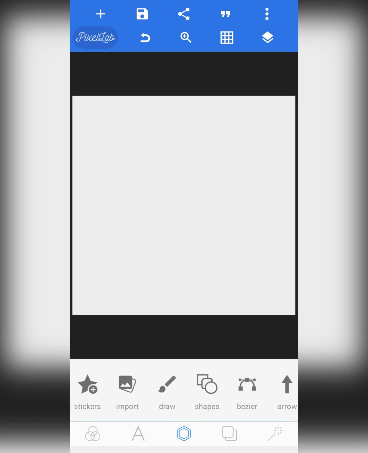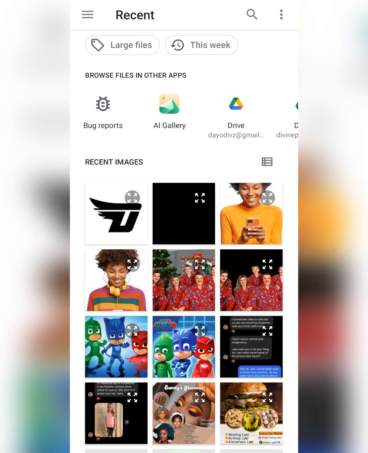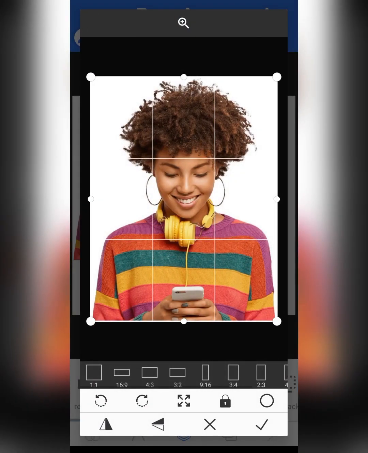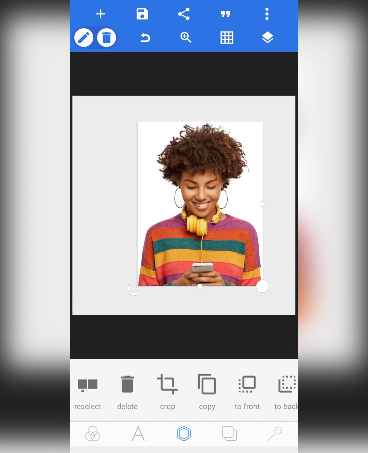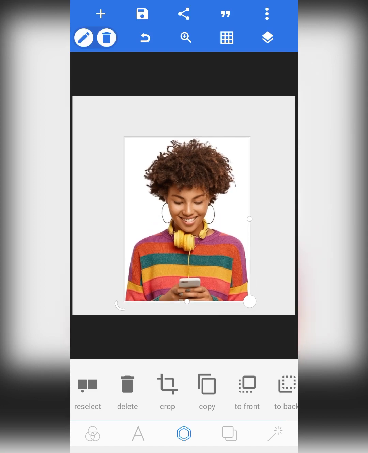I'm going to be clicking on the import, then uploading a stock image. This stock image can be found on Pinterest. You can get this stock image for free in Pinterest. So after importing this stock image, we are going to be removing the white background.